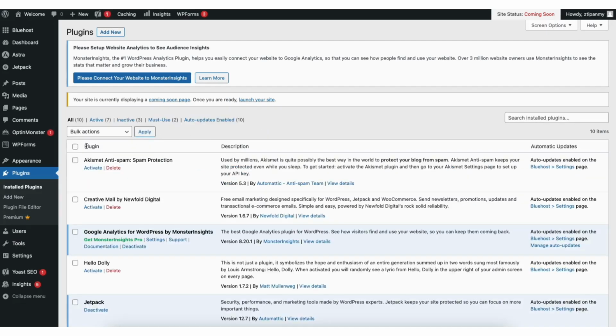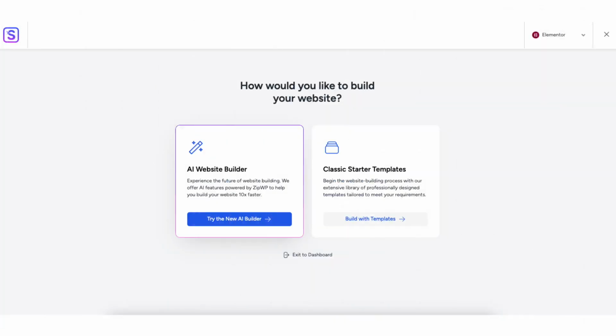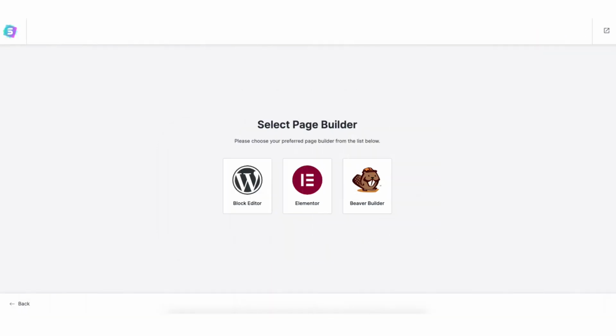Hover over the Appearance tab in the side menu. Click on Starter Templates. You will now see how you would like to build your website. I'll select the Classic Starter Templates. Click the Build with Templates button. Choose Elementor for the page builder.